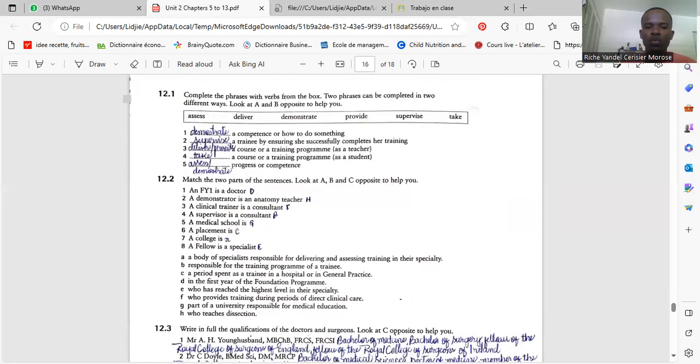Entonces, complete the phrase with a verb from each box. Two phrases can be completed in two different ways. Okay. Demonstrate a competence or how to do something. Supervise training by ensuring she successfully completed her training. Deliver or provide a course of training program as a teacher. Take a course of training program as a student. Assess or demonstrate progress in competence.